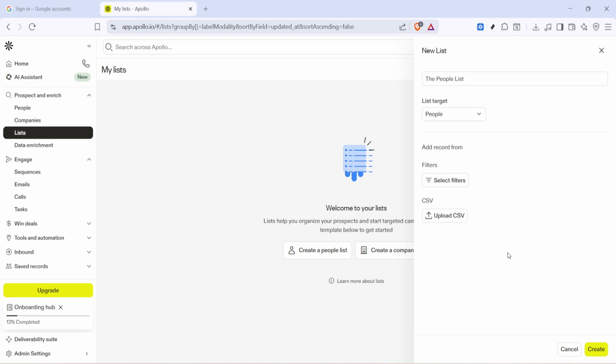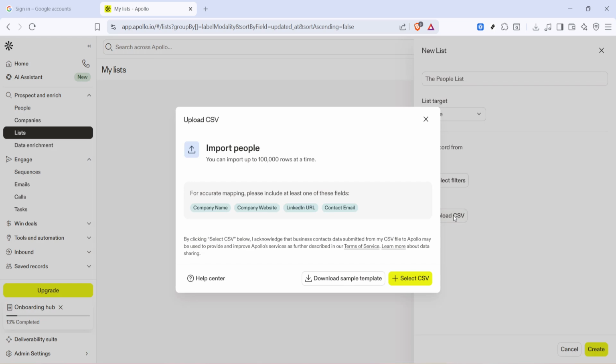When you're ready, select Upload CSV. Pick your prepared file from your computer. Apollo will read your headers and, in most cases, suggest field matches automatically. Take a moment to review the mapping so first name, last name, company, and especially work email align correctly. If a column isn't needed, set it to Do Not Import.